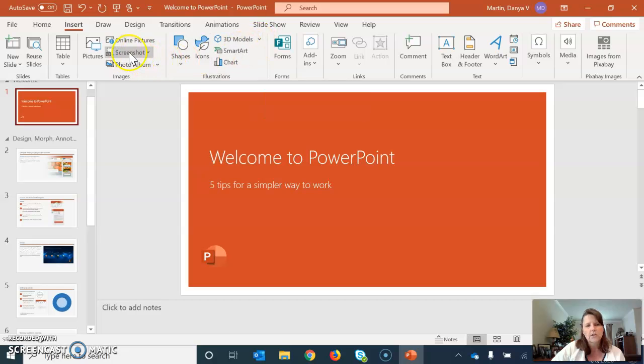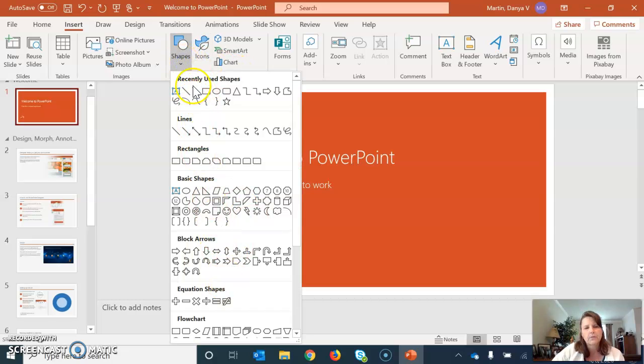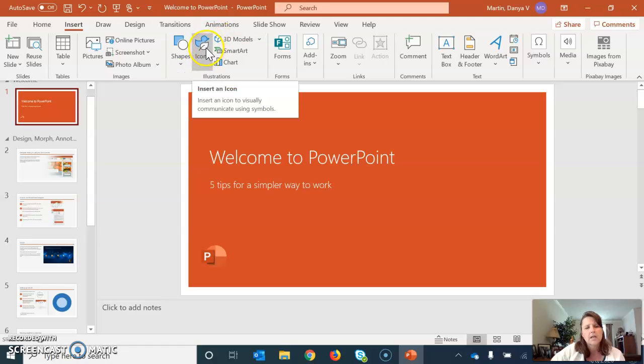Some other things, inserting a screenshot. This is kind of interesting. If you want to take a screenshot of what's on your screen and then put that into PowerPoint, you can do that. Photo album, if you've got a whole folder of pictures and you just want to put them all in at one time, like a banquet slideshow, that's a real quick, easy way to do that. Shapes, okay, we're used to working with the shapes. Icons is something new. For 365, it's not in 16, as well as 3D models.